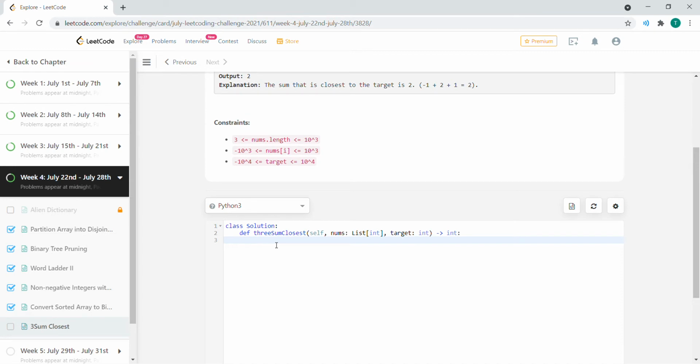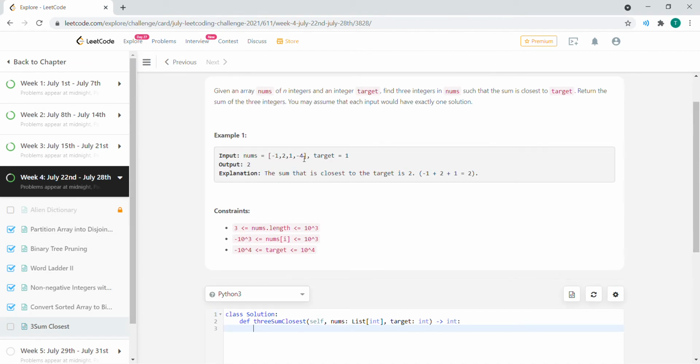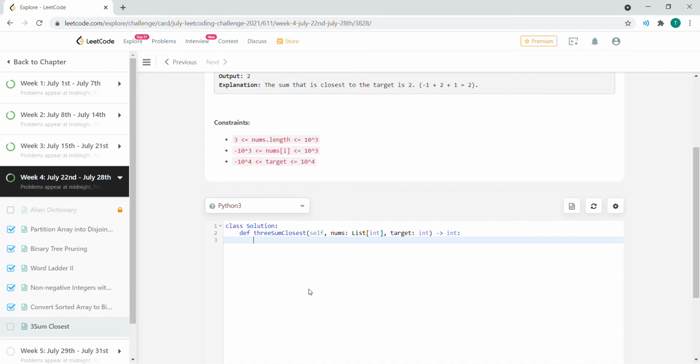The first thing we want to do is sort the nums array, so nums.sort. Next, define a variable that is going to hold your solution, your answer. I'm going to call it closest sum, because that's what it is. Closest sum is going to be assigned None, because in the beginning we don't have the closest sum yet. We're going to find it. And then we're going to find the length of our nums as well. I call that n, the length of nums. Alright, so we have those so far.